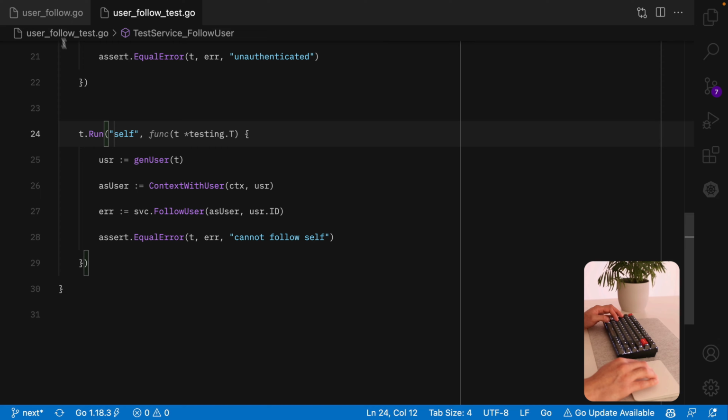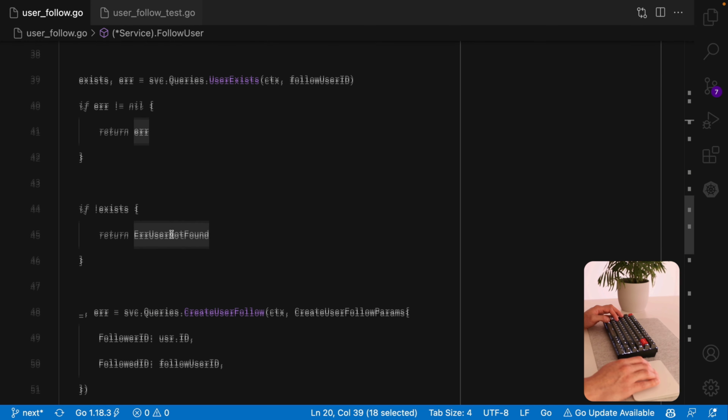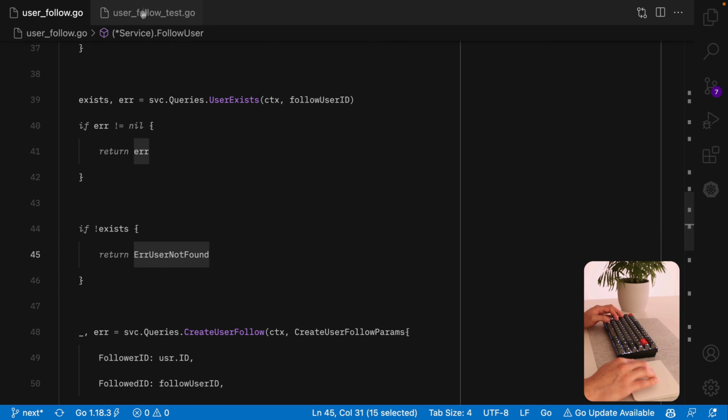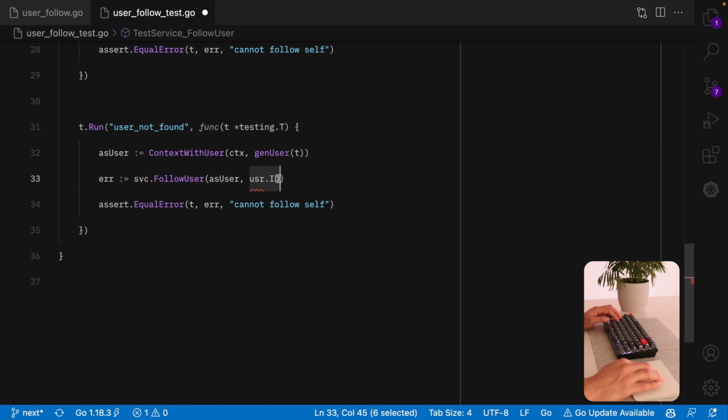There we go. Now the next error should be user not found. Let's copy part of this. So this time we're gonna pass the ID of a user that doesn't exist, so a random ID. And we expect to get user not found error.